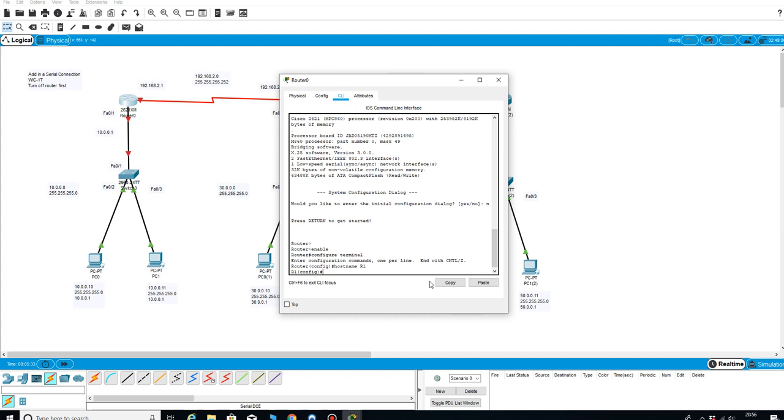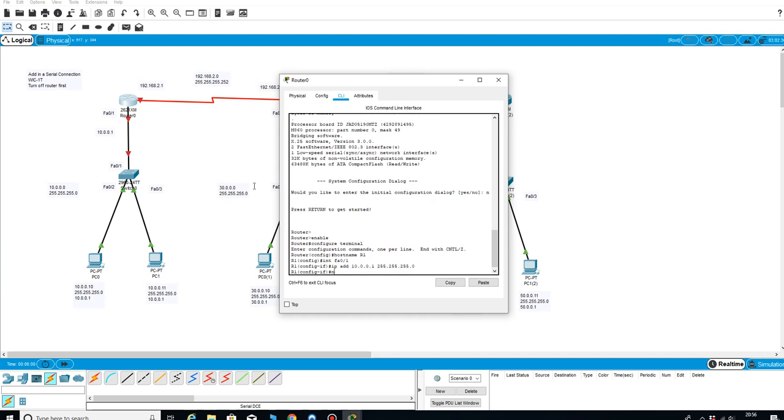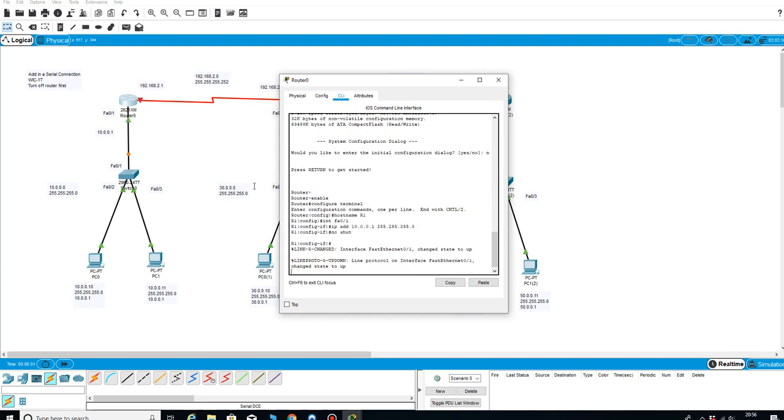Okay, first thing I want to do is to configure interface FA01 with that IP address. So I type in interface FA01, and then I type in ip address 10.0.0.1 on the 255.255.255.0 subnet. Hit enter. No shutdown will turn the port on.